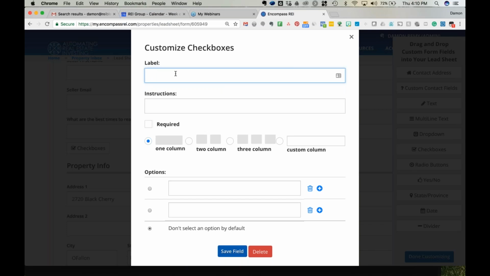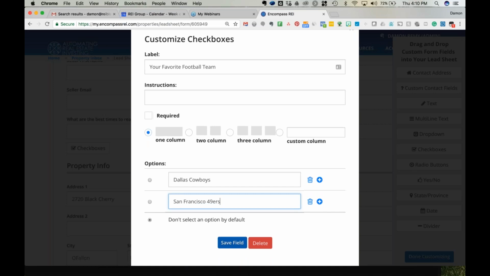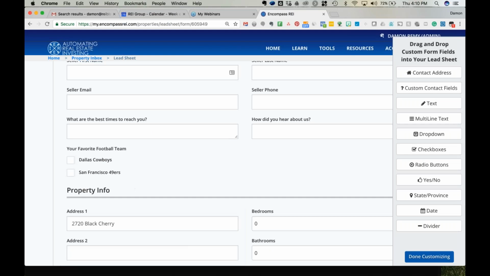And I'm just going to make something up. Let's say your favorite football team. And I'm just totally making this up, right? But let's say it's going to be the Dallas Cowboys or the San Francisco. Okay, and I can keep adding options in this checkbox if I want, just by hitting the little plus sign. Okay, we're going to go ahead and hit Save Field, and there you go.